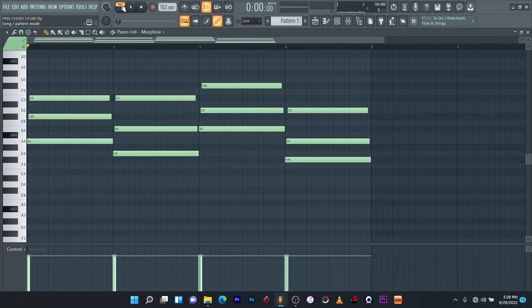Okay, so now let me add the drum loops. I've switched from pattern to song, so it will play along with the drum loops. Let's go.